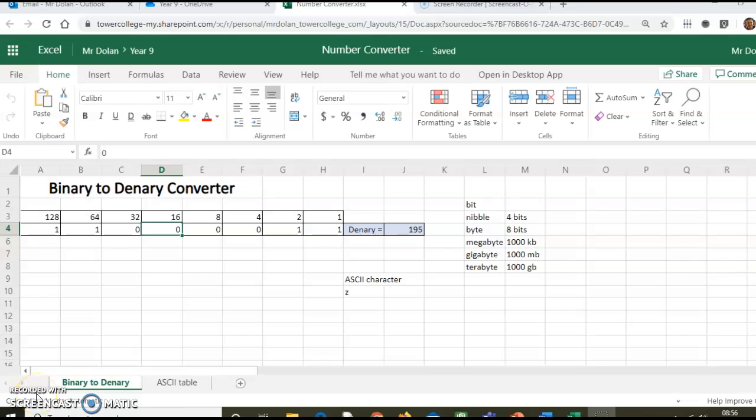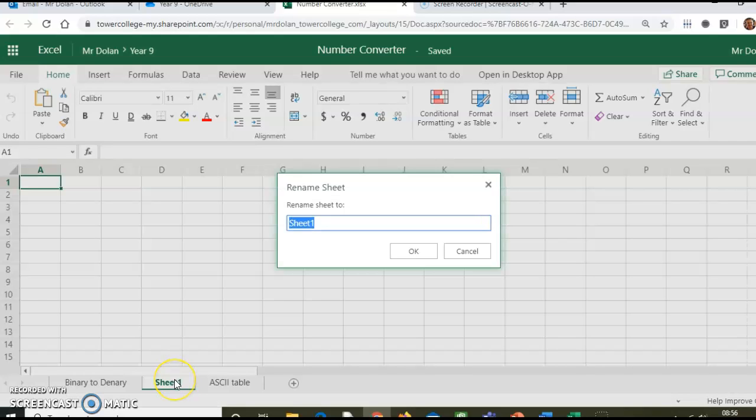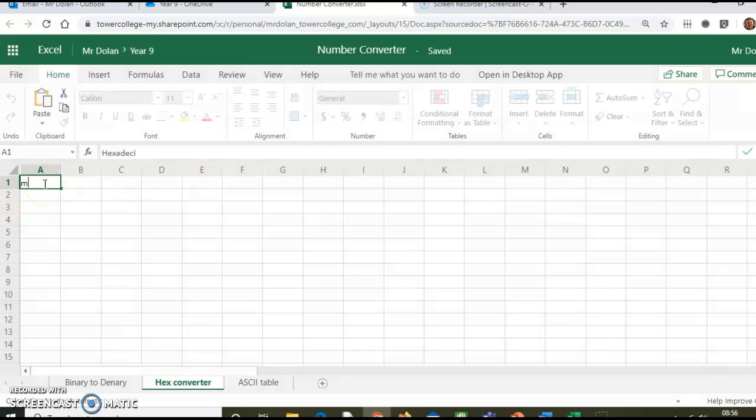The next thing I'd like to do is create a hexadecimal converter. So we need a new tab. Click on New Sheet here and rename it. Double click in there and call it Hex for short converter. And click OK. You need a title up here, Hexadecimal converter.